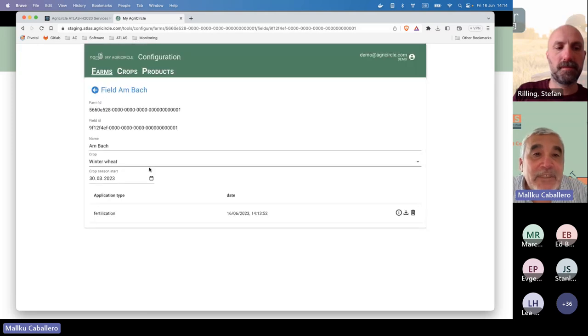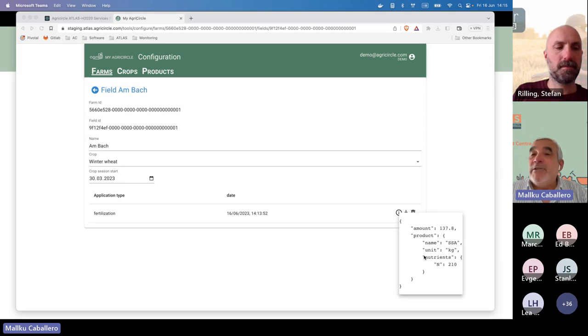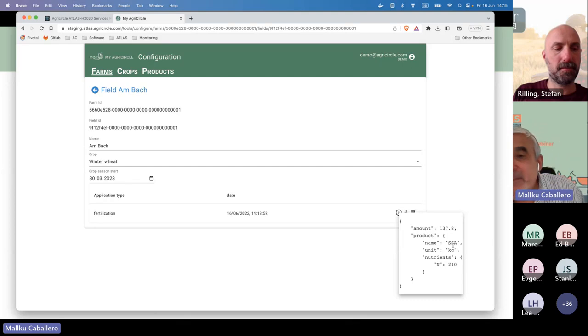And I can see, I already have this field configured. If you look at the date and the timestamp, it's just now that something was added to it. So it tells me there was a fertilization application type that has been added to this field. It's very raw, but I can see here this is the amount of product that was put, the nutrients in the product were those, and so on and so forth. So here it tells me in terms of kilo what's the total amount of this product with a concentration of 210 milligram per kilo that was applied on that field.